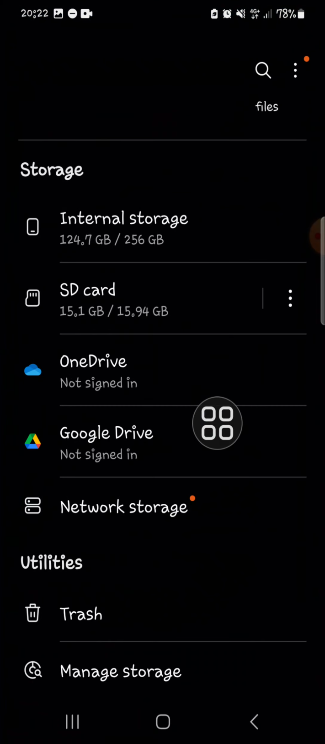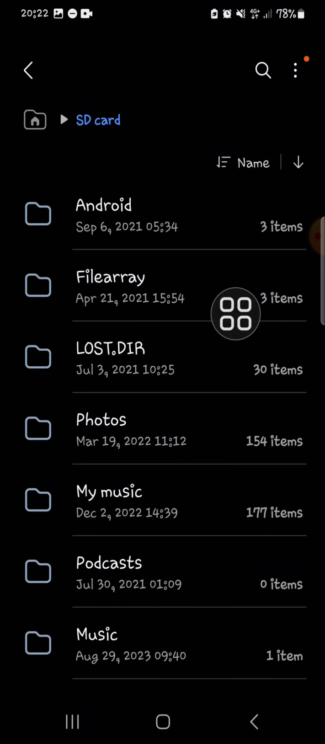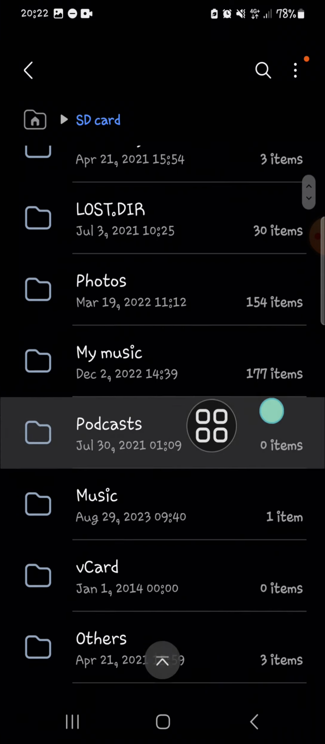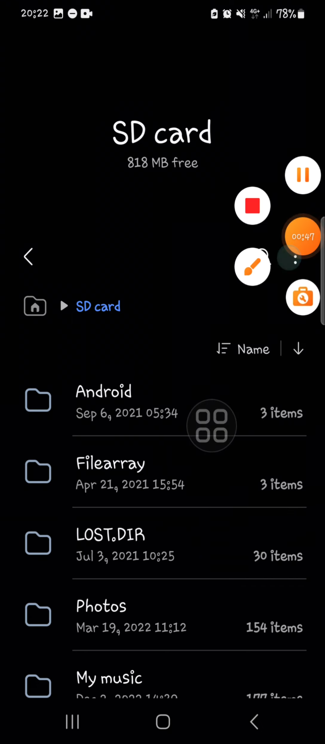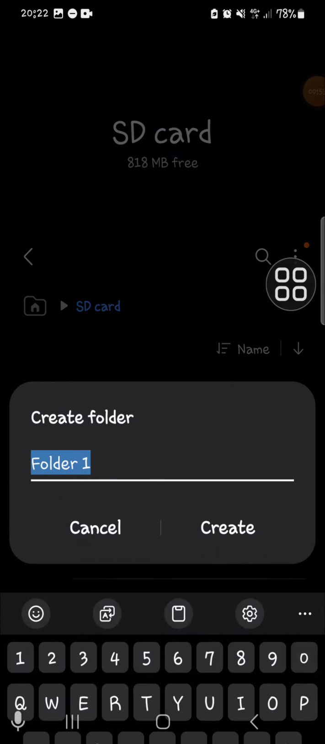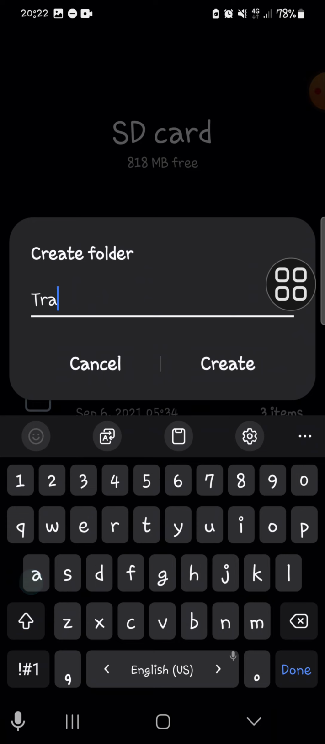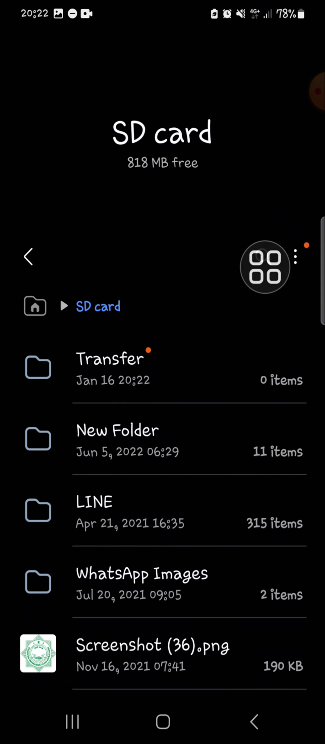I'm going to create a new folder in my SD card, and I'm going to transfer files from my internal storage to the new folder in my SD card. To create a new folder, we can click on these three dots, and then we can click on create folder, and I'm going to name it transfer. Okay, like this, and click on create after you name your folder.